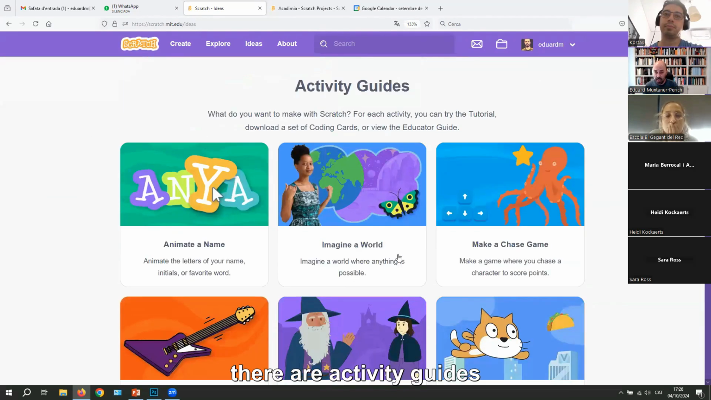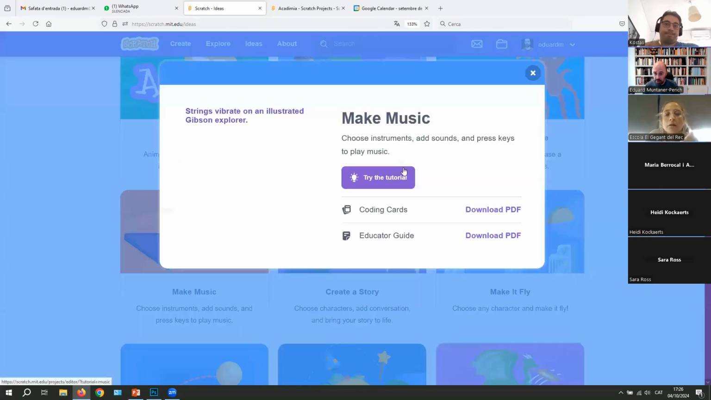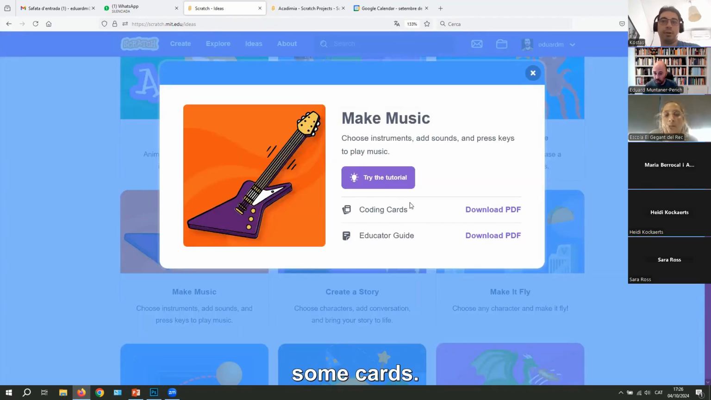Also, there are activity guides designed especially for educators. So this is not only a tutorial. If you click one of these, for example, make music, here you can try the tutorial, but also you have some cards. The coding cards are cards that you can print and you can use with the children. And these cards give the children small challenges, and they have the solution of this challenge also printed in the same card. And also there is an educator guide for this activity of making music with Scratch.